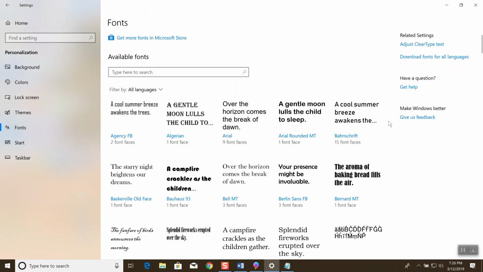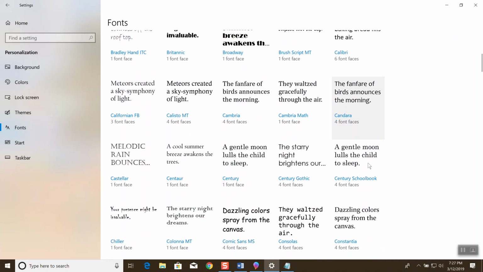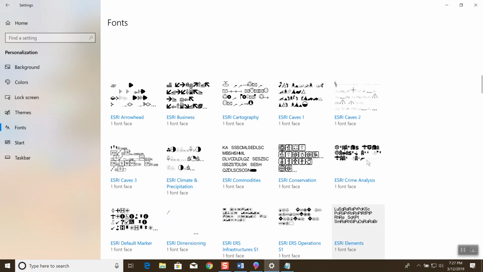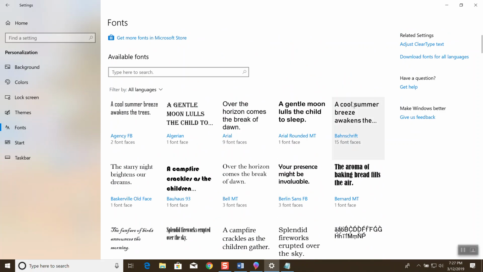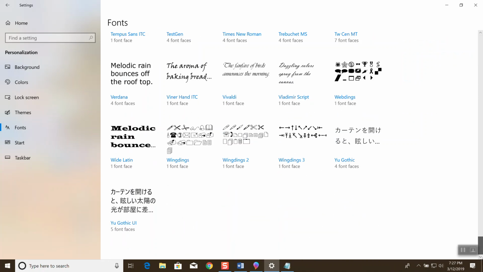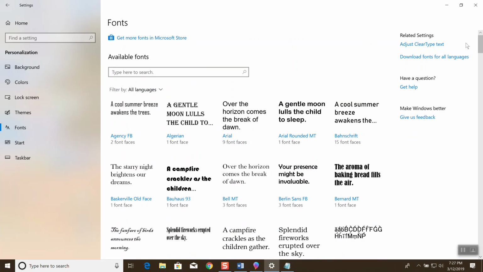Fonts. I didn't know where you went to add a font if you wanted to add a font. Cool. Yeah, somebody asked me recently and I really didn't know how. You can click the Get More Fonts in the Microsoft Store. Used to be you could install it even if it wasn't on the Microsoft Store. I don't know if that feature is still there or not. Kind of looks like they took it away. Maybe it's just the Microsoft Store. So you can't add a font in there?